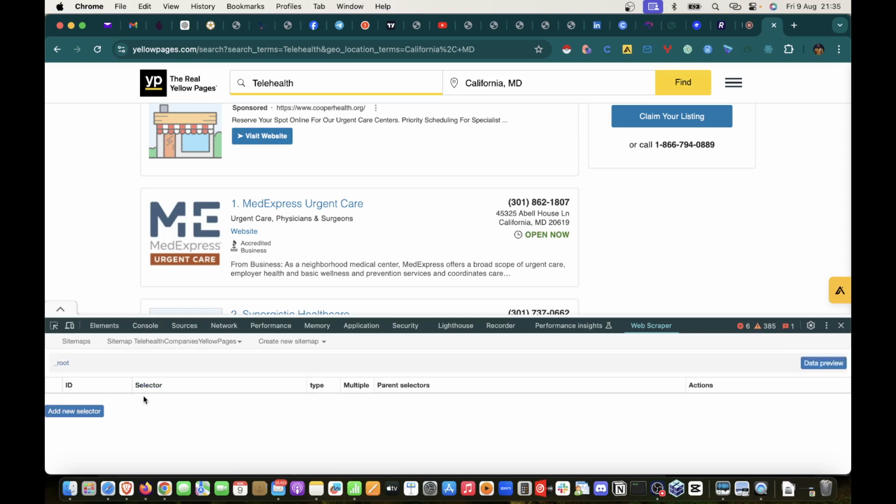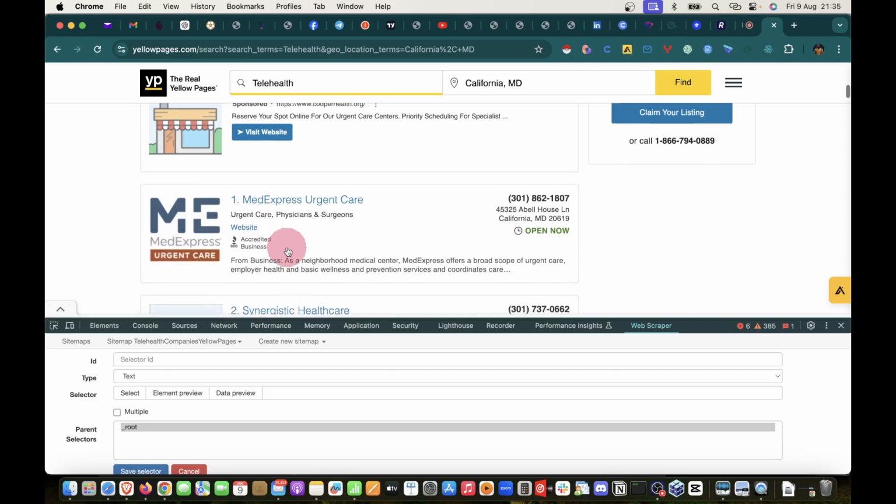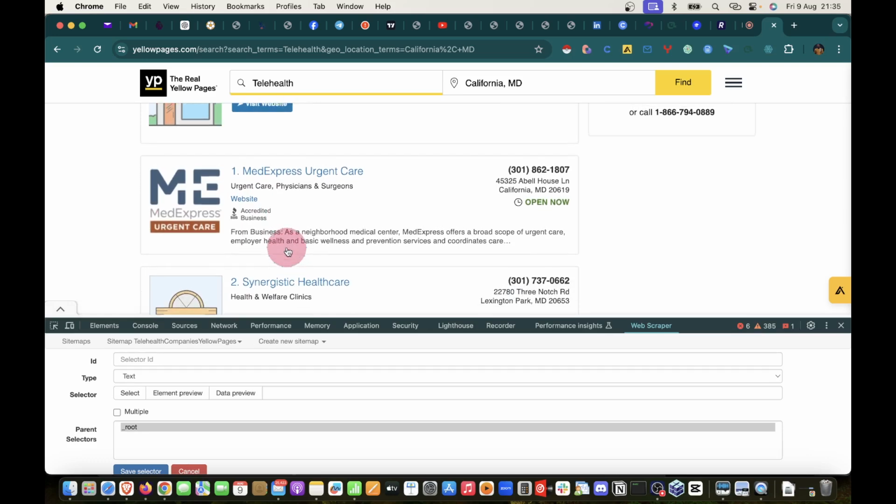Create sitemap. The moment you create the sitemap, it's going to bring you to a page where you have Add new selector. On this page, you are going to click on Add new selector. Once you click on it, what does this first selector we are adding mean? We are going to name it link.